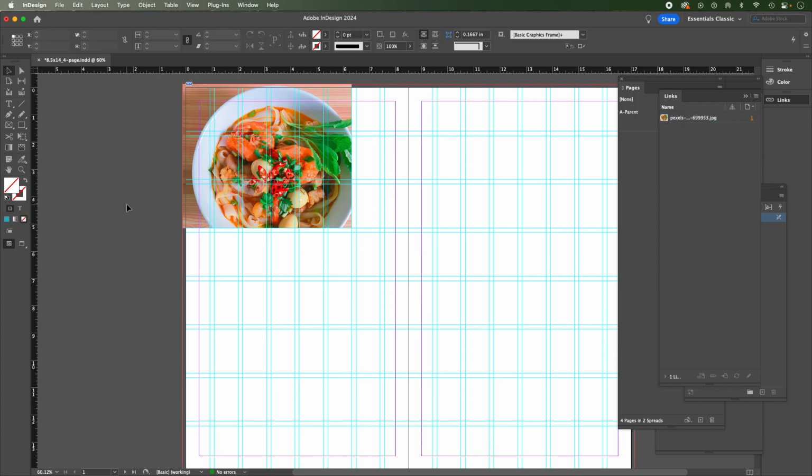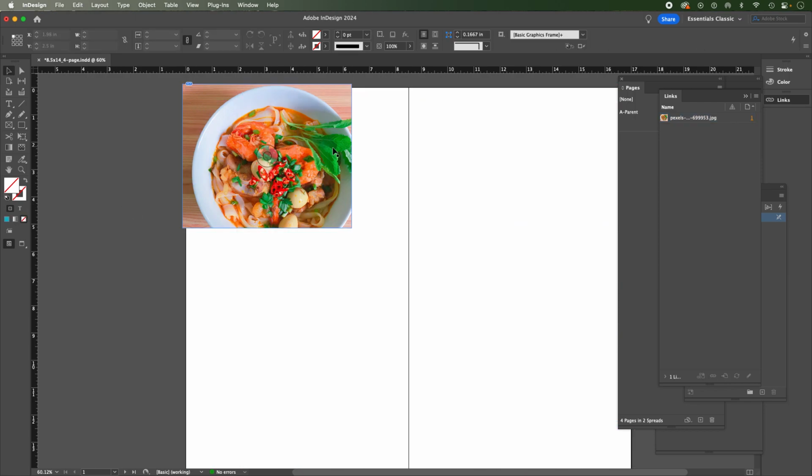Now, a couple things that we can do. Once we've got this placed, right now this is what we call for position only. I've got it placed.